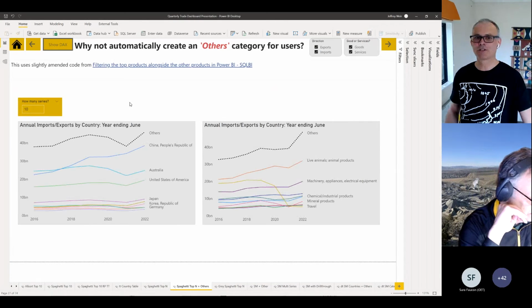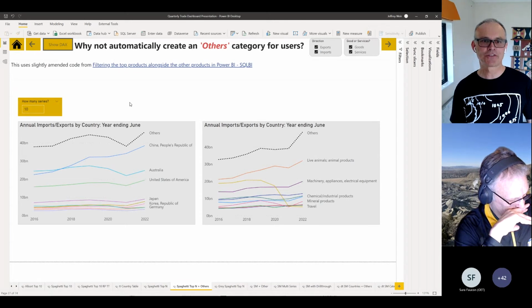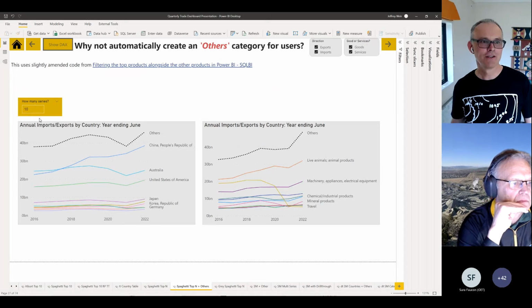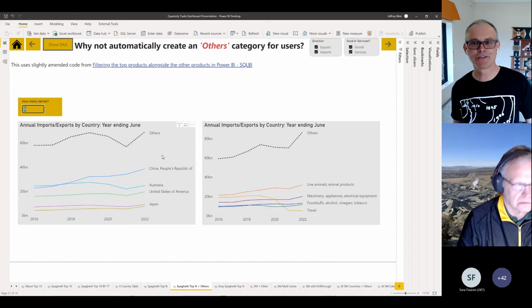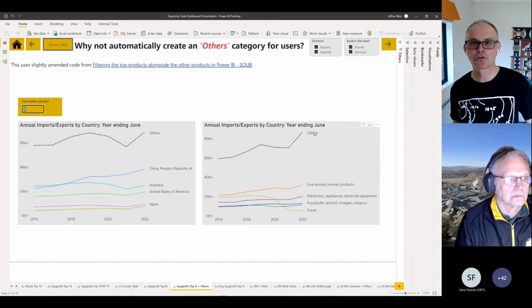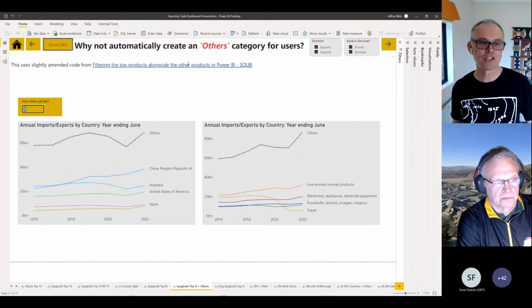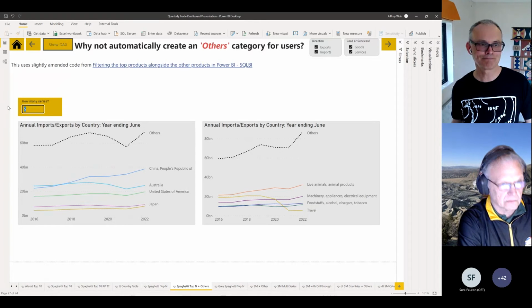Or you could do this. You could go, okay, why don't we actually just ask the user how many series they want to see and automatically roll everything up into the others category like we did with the pie chart. So this is another example. I can change this to 5. Great, we've got the top 5 countries, the top 5 goods descriptions, and we've got an automatic generation of the others. Again, this is just slightly amended code from the SQLBI guys. So, that's worth consideration.